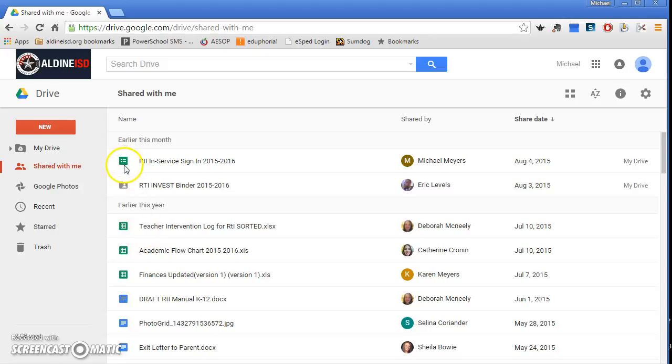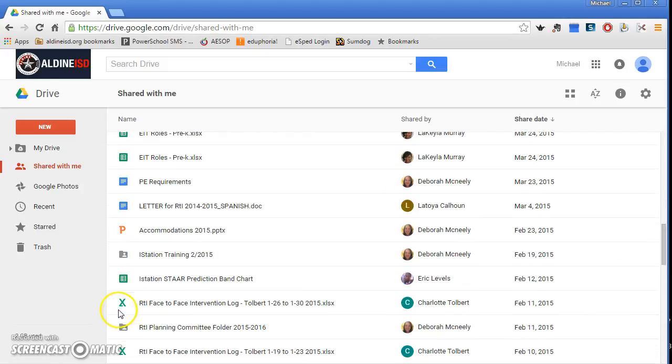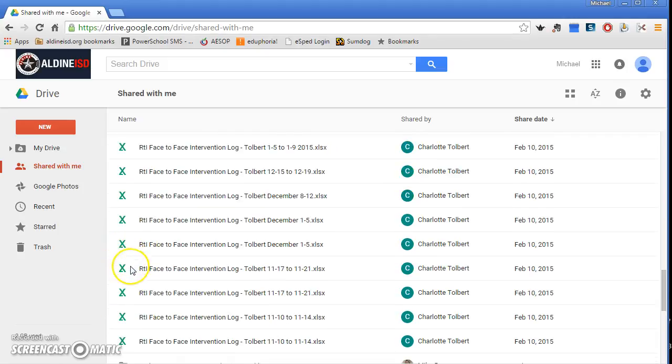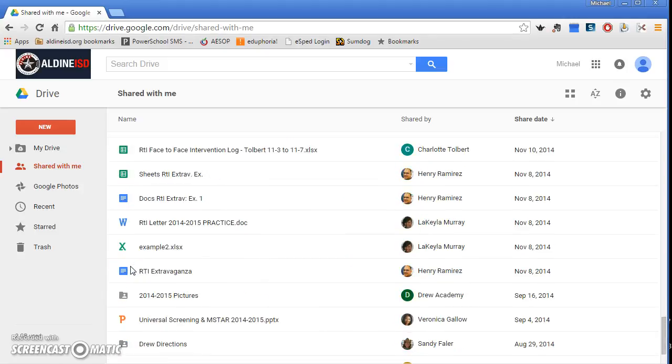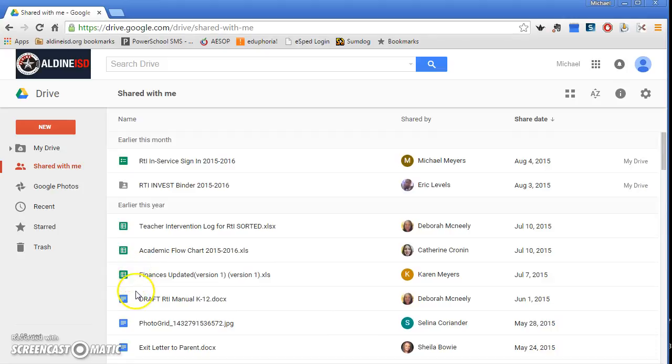It'll show you what type of document it is by looking here on the icon. So this one is a Google Form. This one's a folder. This one is a Google Sheet or an Excel document. This one is a Google Doc. And if I scroll down here, this is an actual Excel document. This one is a PowerPoint. I'm not sure that I have any Word documents, but it would be a blue W if it were a Microsoft Word.